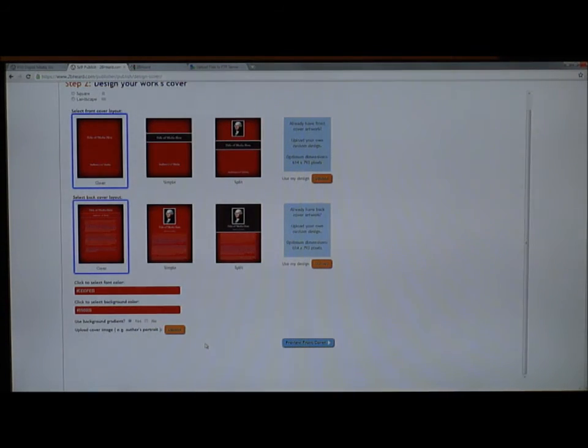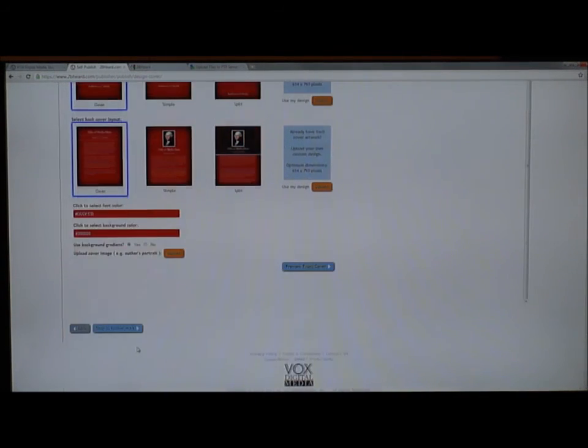So now I know what my cover is going to look like. I'm going to review my work. Now when I click on Review My Work, you'll see in here a counter start. What the system does is it goes out and renders your book and cover. And so it's going to take the PDF file and convert it to eBook formats.